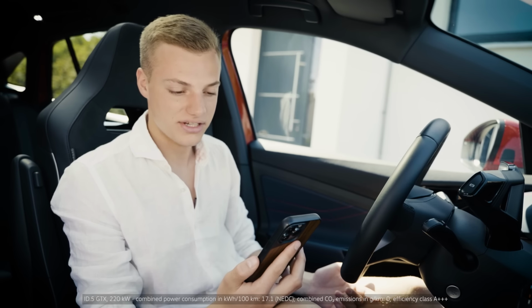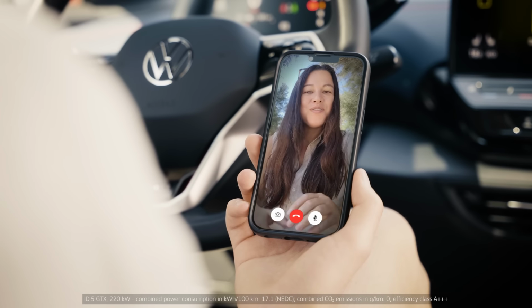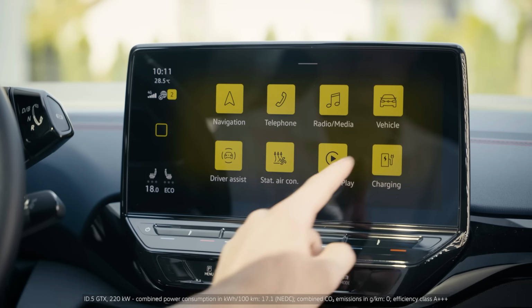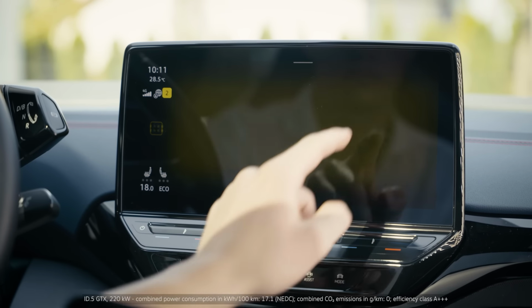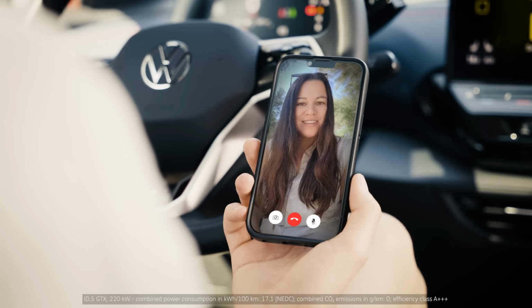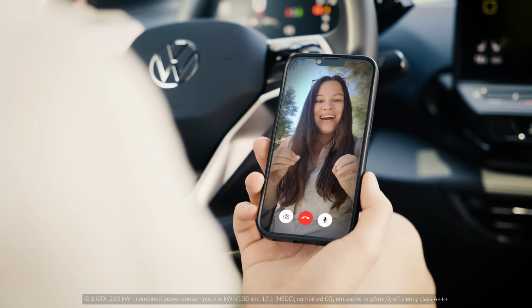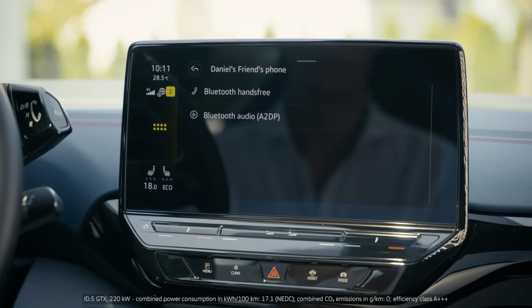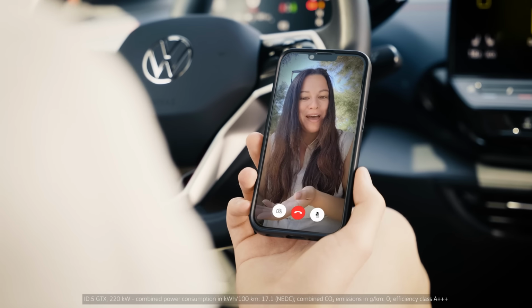Great! Can I pair multiple devices? Of course, you can connect up to 2 devices simultaneously. If you head on over to settings in your infotainment system, mobile devices, from there you can select an additional mobile device. Now this is great because say you're on a road trip with a friend and they want to play their playlists. You'll be able to do that.